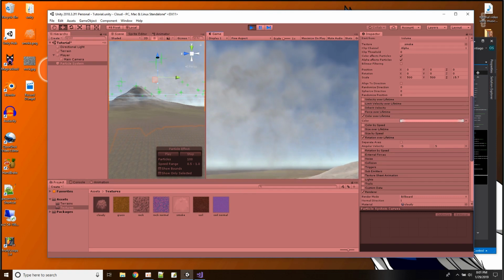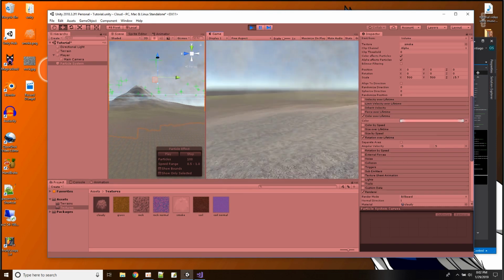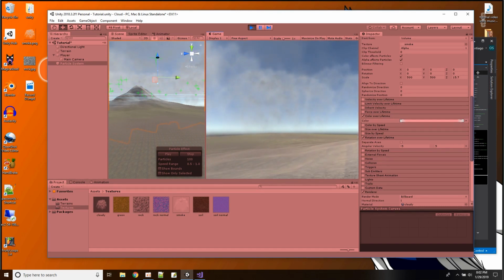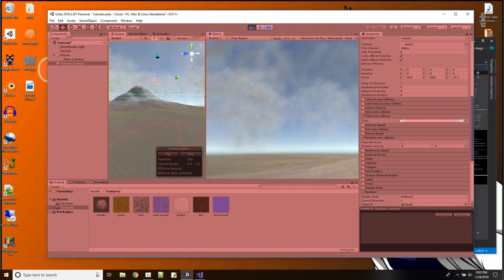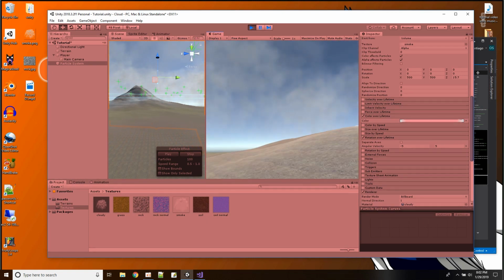And this is basically how I did the cloud effect. And I could keep tweaking it if I wanted to. Maybe add some different cloud types instead of the one texture, but simply done. This is a cool way to get some clouds in your scene. Okay, there you go.